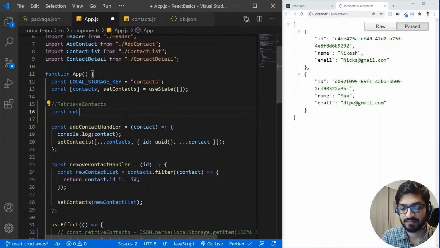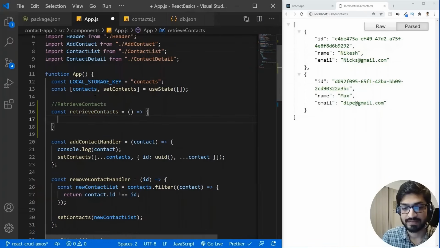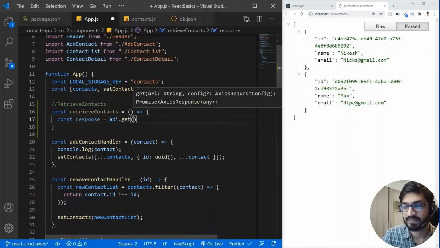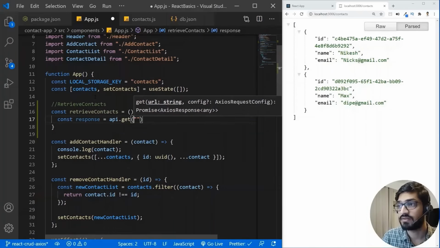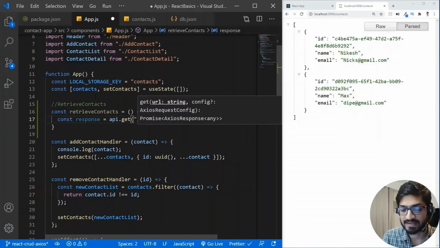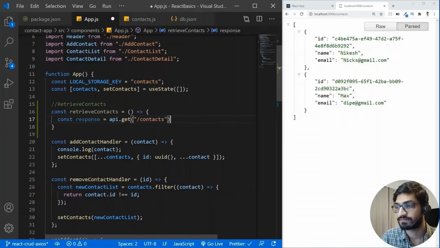I'm going to write a constant retrieve contacts, which will be equal to an arrow function. And then I'm going to do a constant. This is going to give me a response, and I'm going to use the API dot get. This will be a get call. So for the get call, I'm going to use slash contacts.